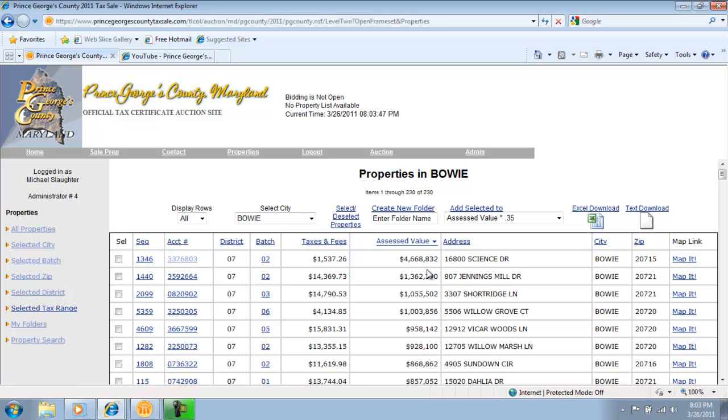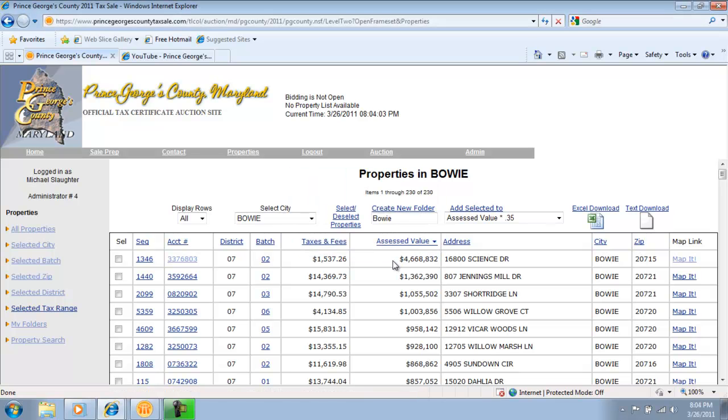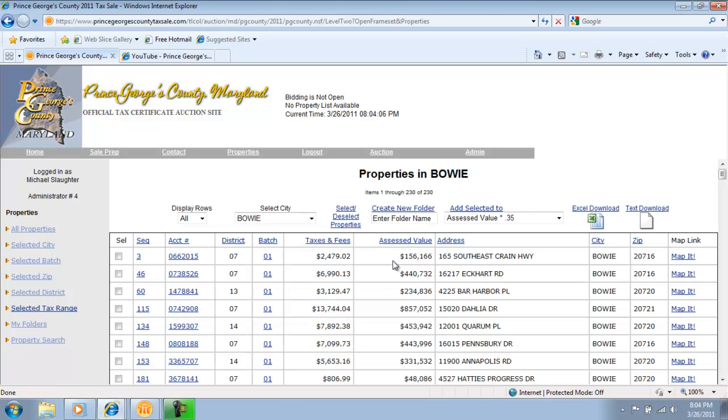Let's say, for example, that I wanted to move all of the properties that are in the Bowie area into its own folder. I can create a folder by clicking into this Create New Folder box and just typing in Bowie, and say, go ahead and create that new folder for me. And now, when I look at my drop-down of folders that are available to me, there's the Bowie folder.